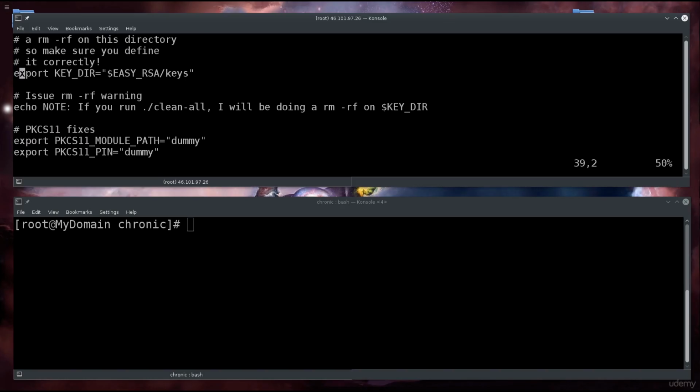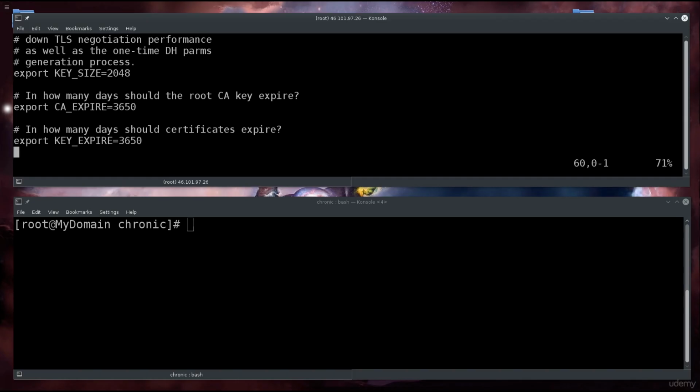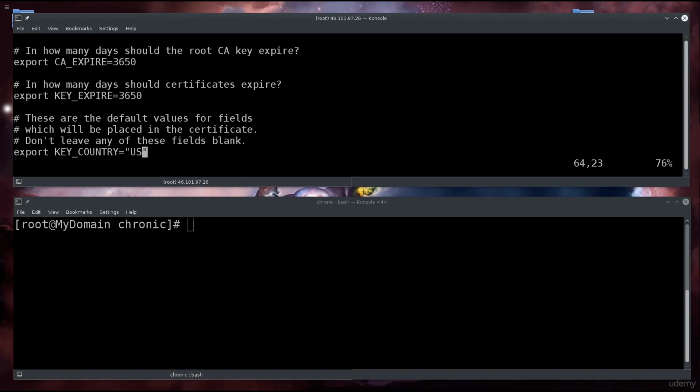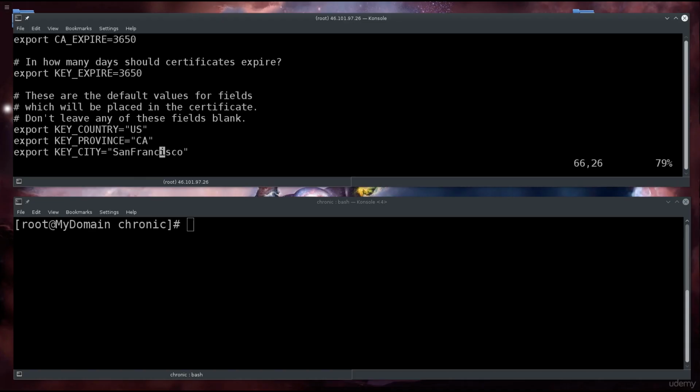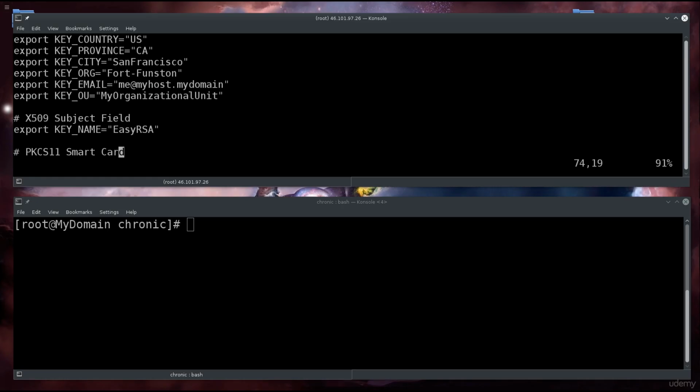Yep, as you can see, export keydir is actually EasyRSA/keys, but EasyRSA is a variable here in this case. So let's go down, export key size, that's fine, 2048. And here we go. So these are some of the obvious things that you can change for your certificate. You can set the country, the province, city, or some organization, mail. And I have no idea what this is, like my organizational unit. These are arbitrary, so you can set these pretty much to whatever you like, technically speaking.